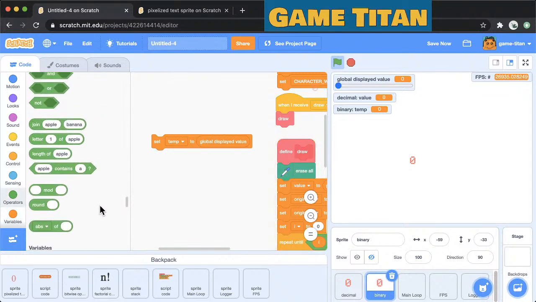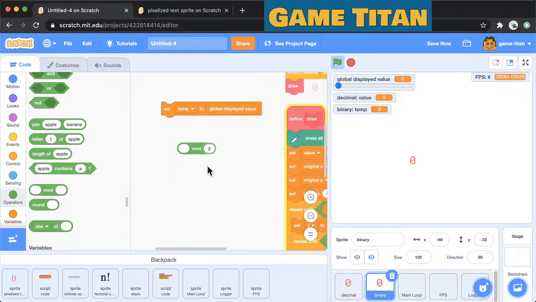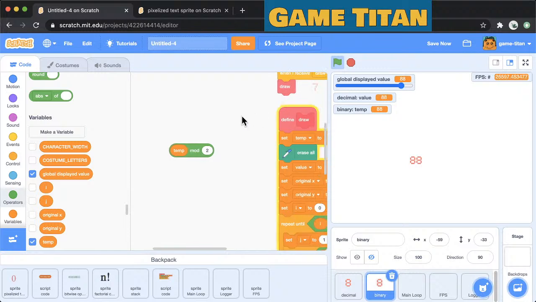So to find if it's even or odd, we can use mod, we'll say temp mod 2. You can even just stick it in here. So temp mod 2 is going to be 0 for 88, and for an odd number like 27, it'll be 1.